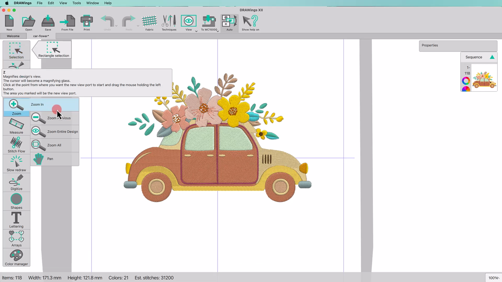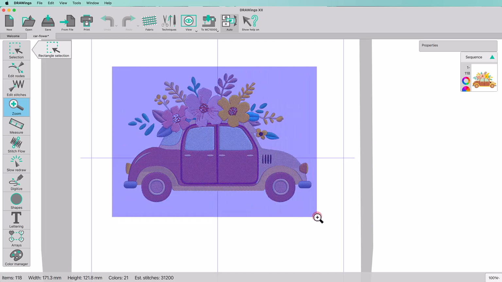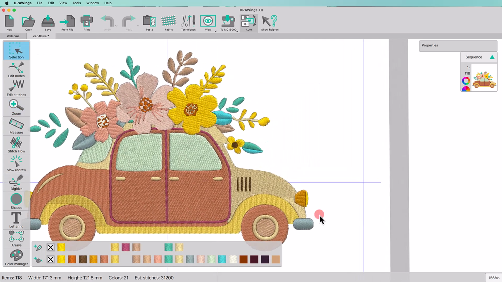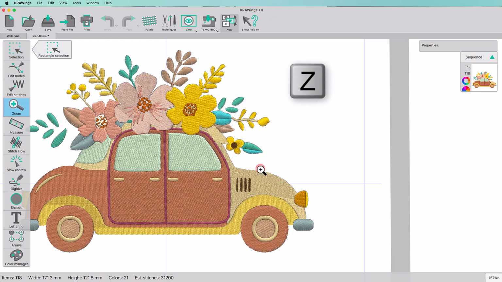When you start zoom in, the cursor changes into a magnifying glass. You can then click and drag to form a rectangle around the area you choose. Now, this rectangle becomes the new visible part. Once you form the rectangle, the program switches back to selection mode. You can also start the zoom in tool using the Z key on your keyboard.